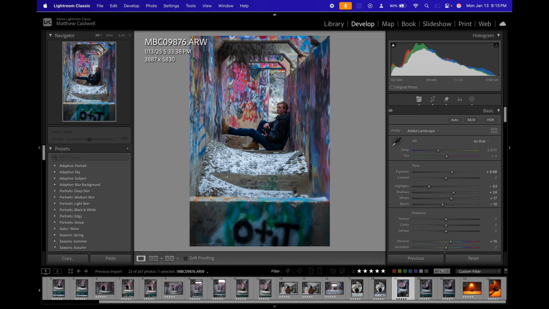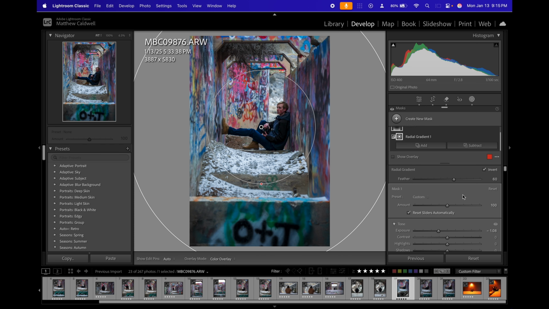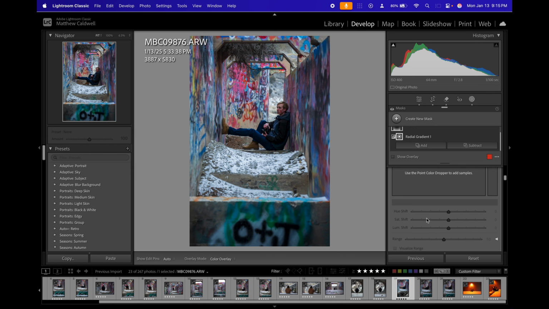If we hit F to go into full screen, we can see it's not too overbearing and it's looking good. I'm going to go to the presence section, or the effects section, and drop the clarity down just a little bit. This also adds to that effect of pulling your viewer's eyes into the subject. It kind of blurs those edges, if you can see that, and makes it a little less clear.